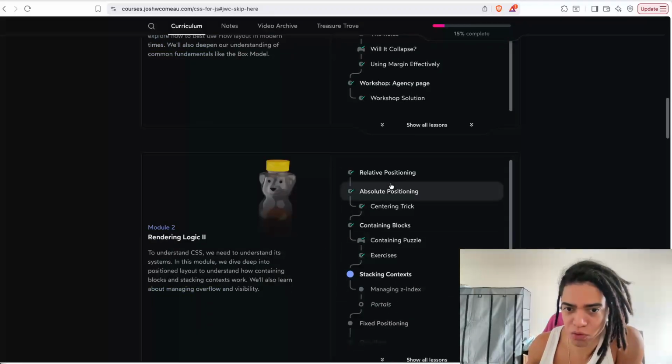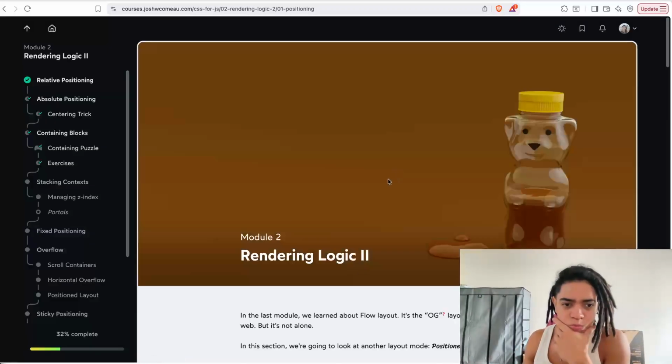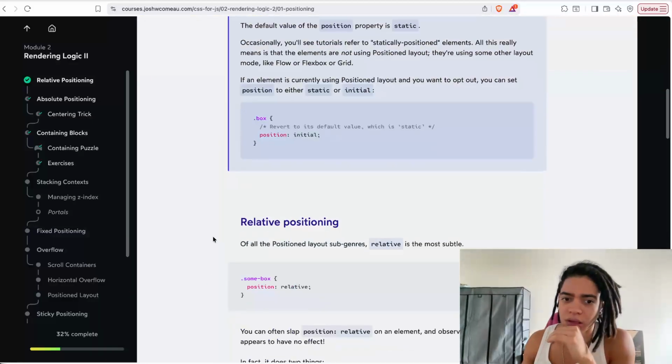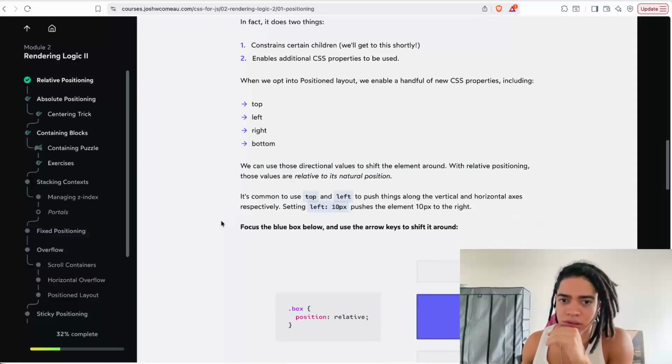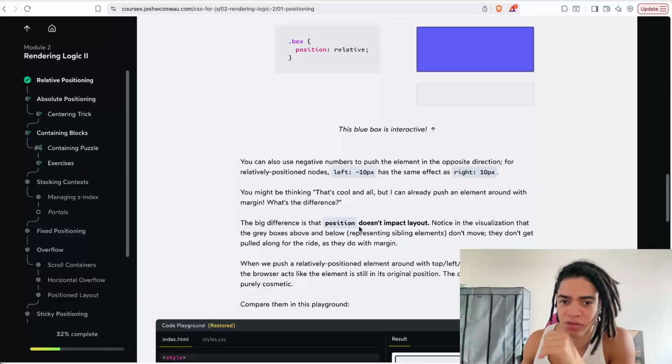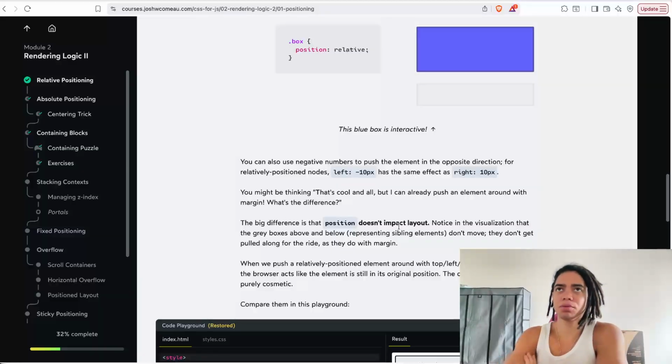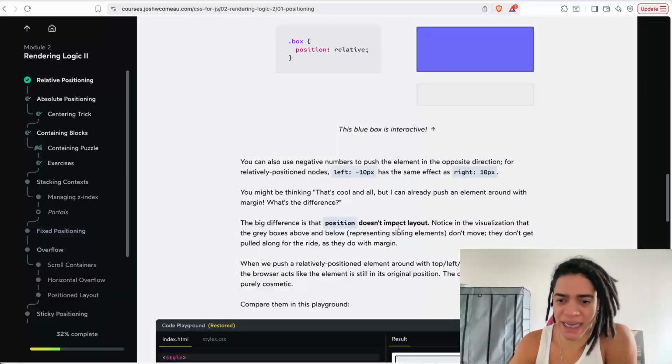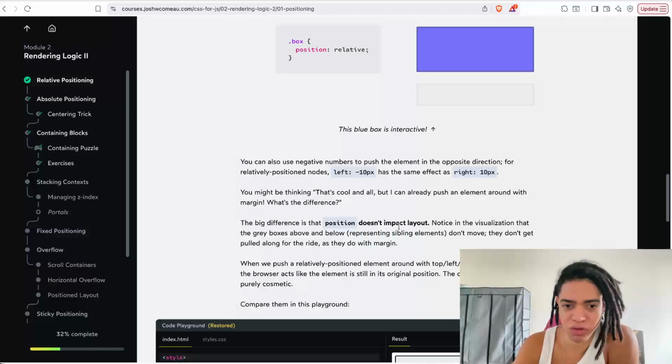To recap a little bit of this, it doesn't affect the layout. The big difference is that position doesn't impact layout. Notice in the visualization that the gray boxes above and below, representing sibling elements, don't move. They don't get pulled along for the ride.